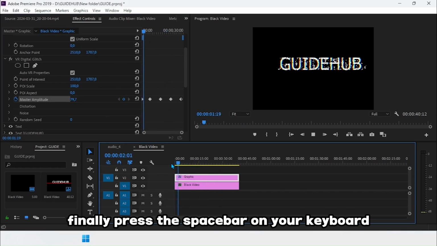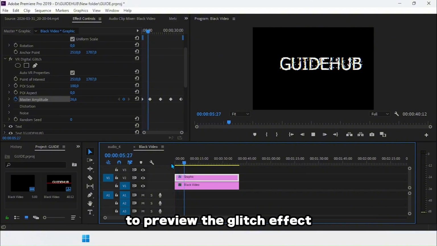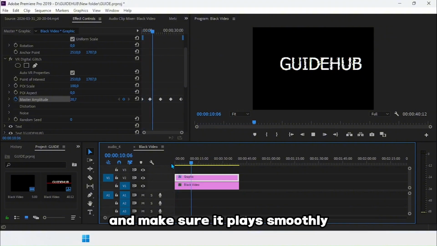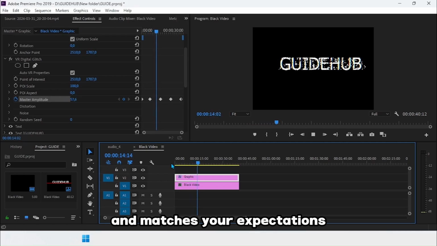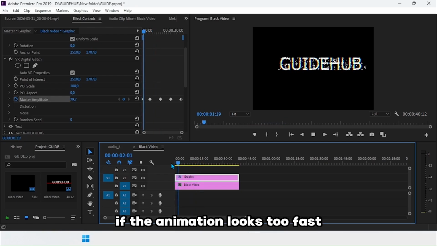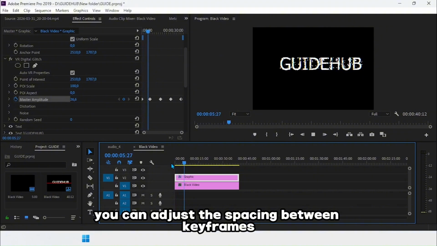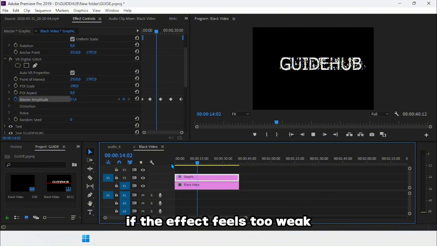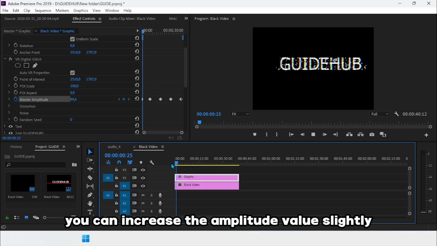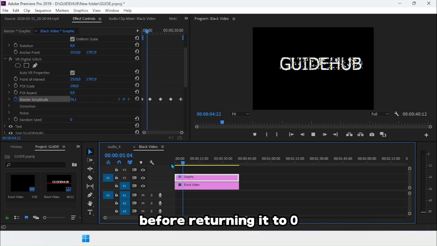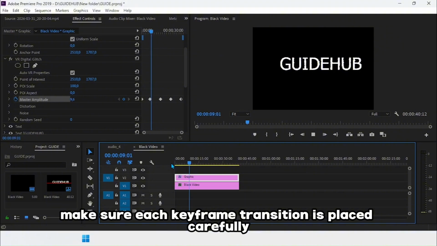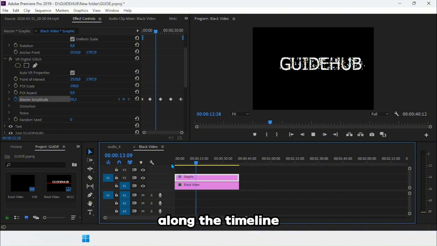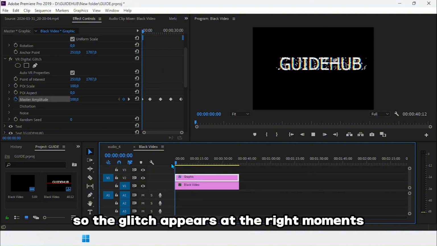Finally, press the spacebar on your keyboard to preview the glitch effect and make sure it plays smoothly and matches your expectations. If the animation looks too fast, you can adjust the spacing between keyframes to slow it down. Similarly, if the effect feels too weak, you can increase the amplitude value slightly before returning it to 0. Make sure each keyframe transition is placed carefully along the timeline so the glitch appears at the right moments.